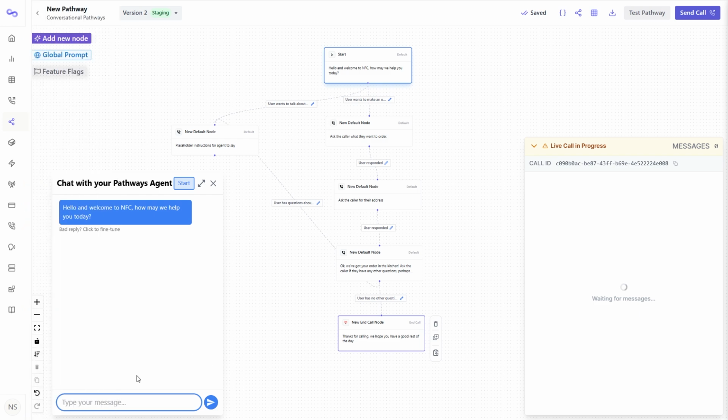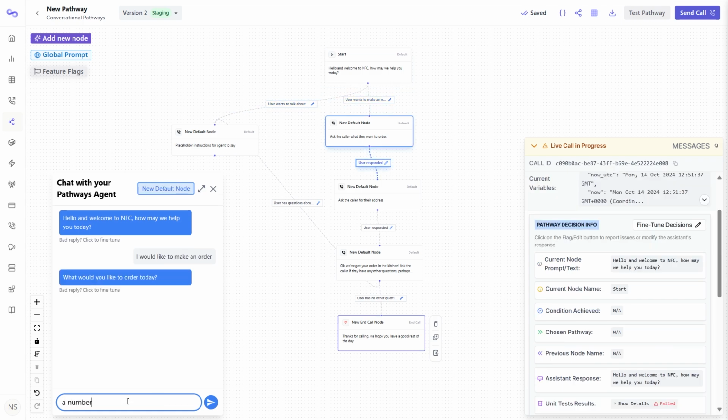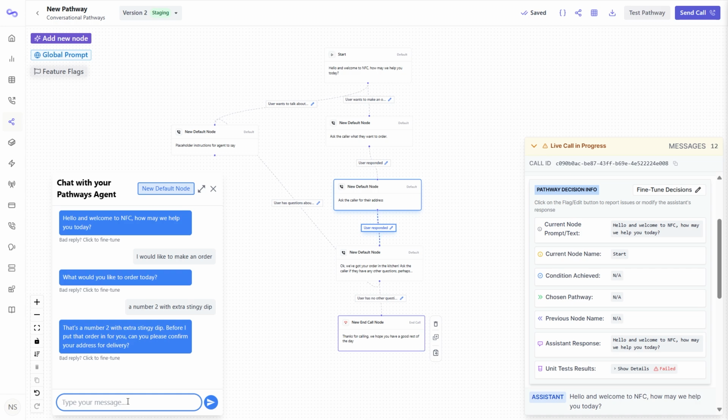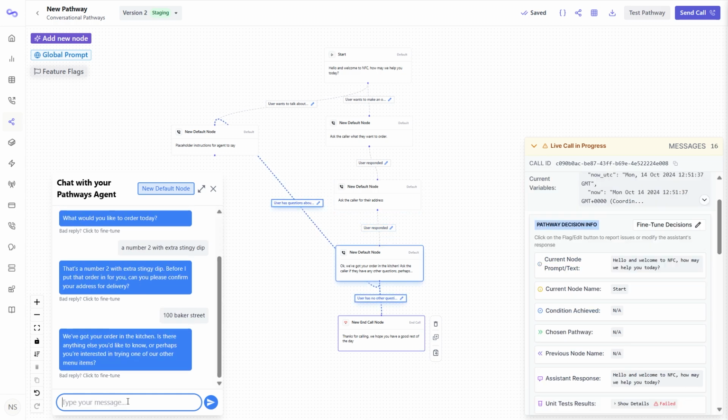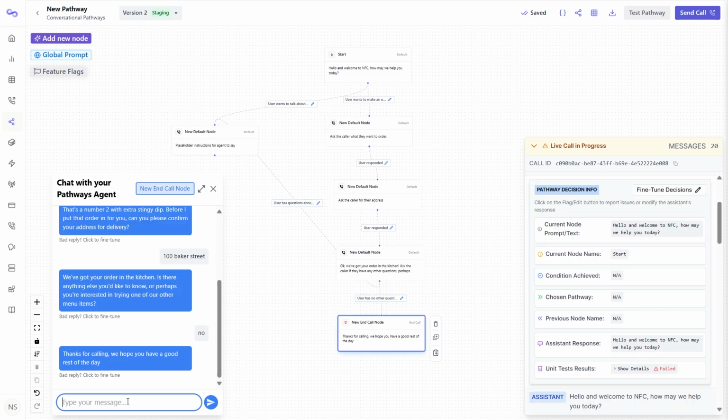So, hello, welcome to NFC. How may I help you today? I would like to make an order, alright? Would like to order today a number 2 with extra stringy dip, alright? So we'll order address, put something down, okay? Anything I'd like to know? No. So this time I don't have to pay anything, and I've done the whole call. I'm testing it. This is one of the greatest reasons why you should use this, because you can continue to test and reiterate, alright? So please just try and use this, okay?